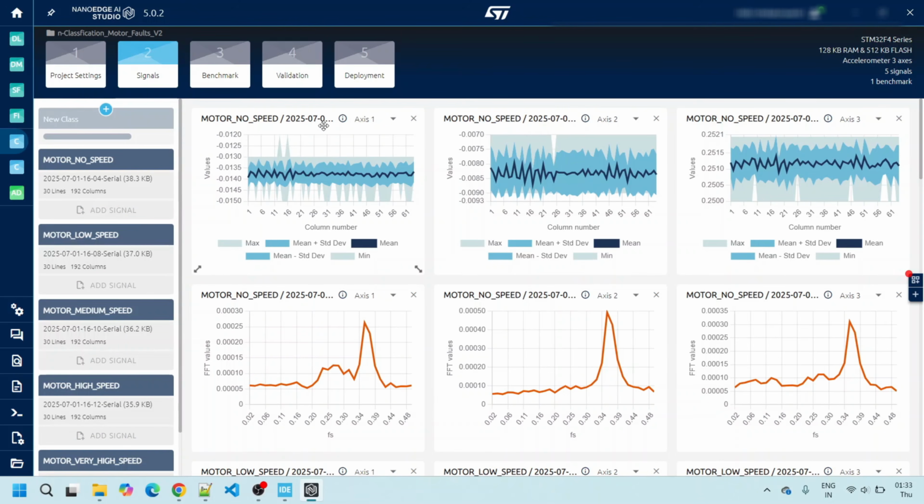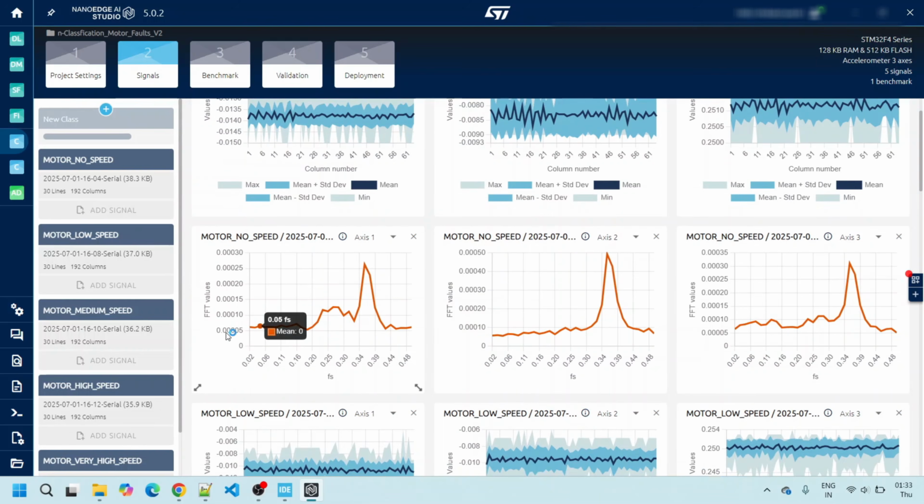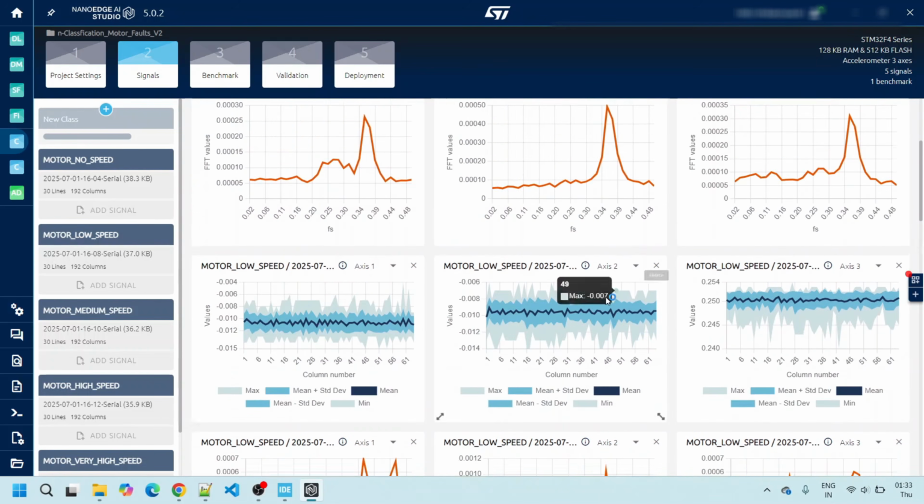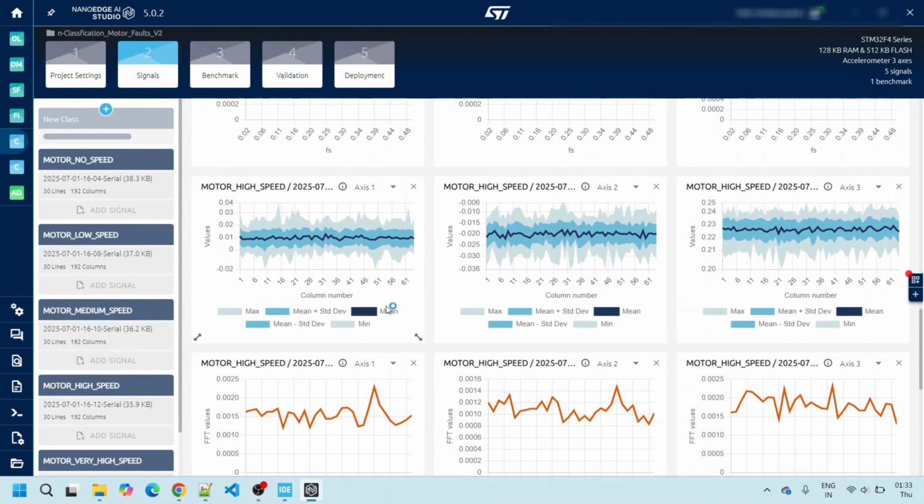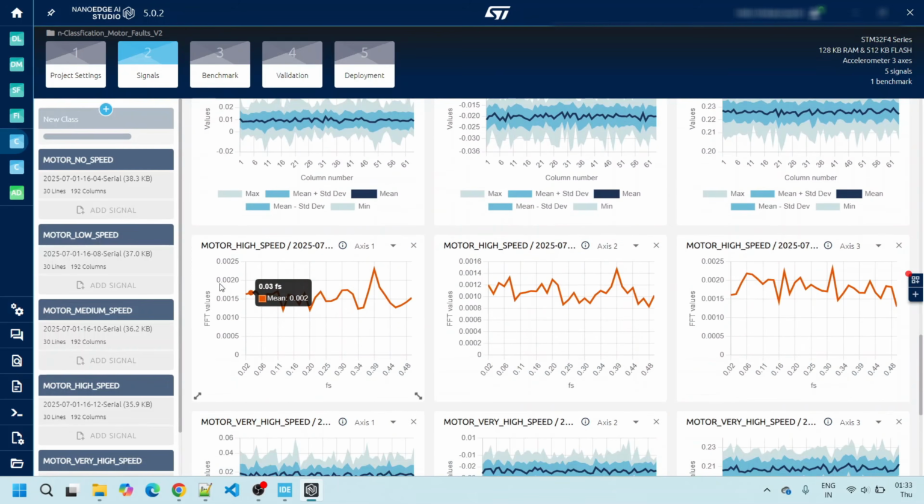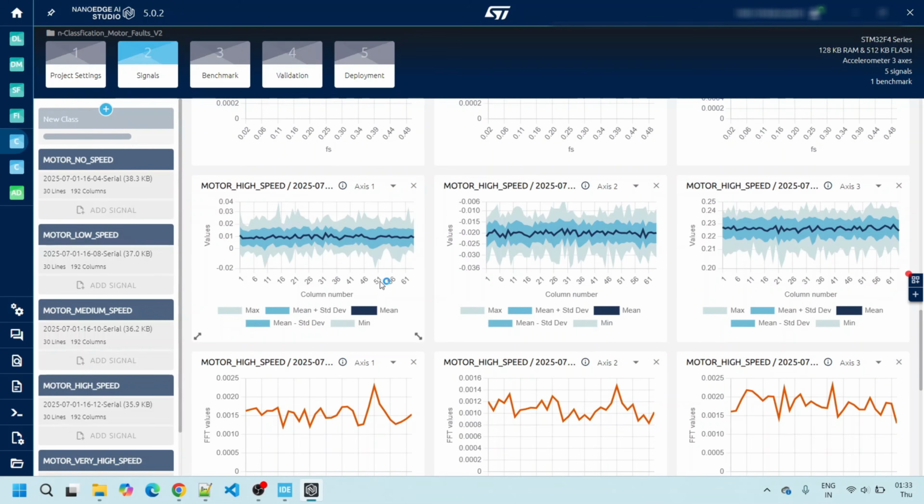For motor no speed, here you can see the x-axis, y-axis, and z-axis data, as well as the corresponding effective values for the 3 axes. Similarly for motor low speed, motor medium speed, motor high speed, and motor very high speed. So basically, what we are doing here is varying the motor speeds and gathering the different vibrations of the motor using the accelerometer.